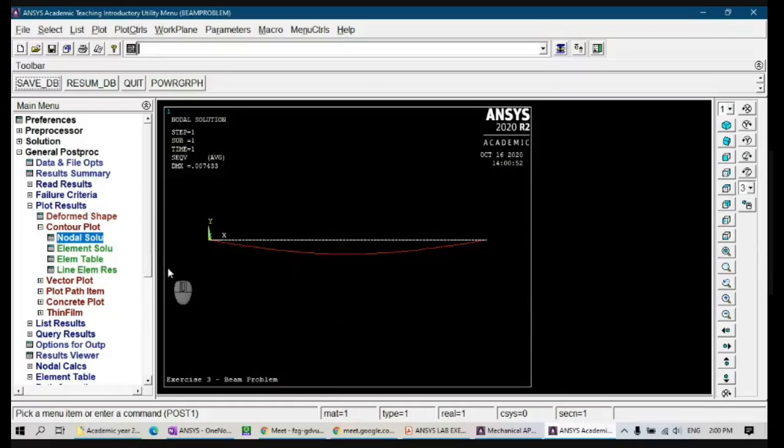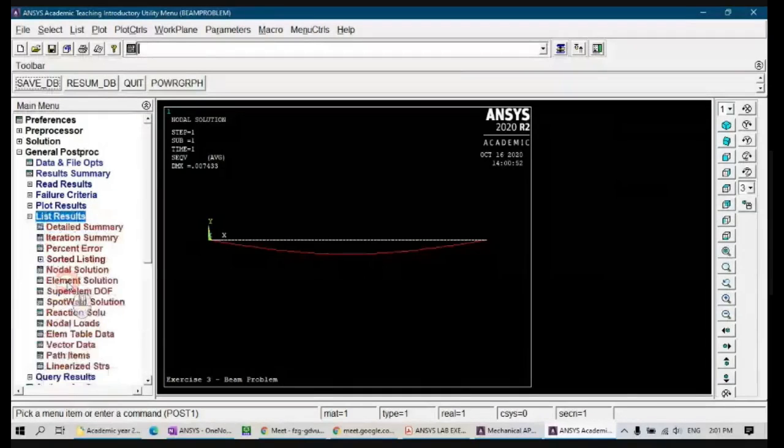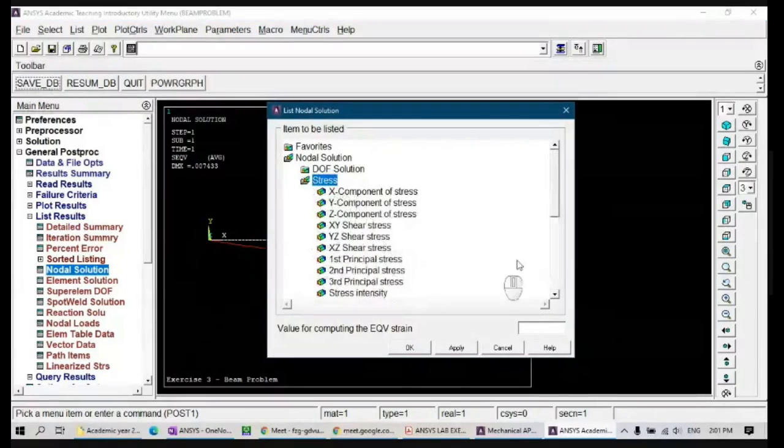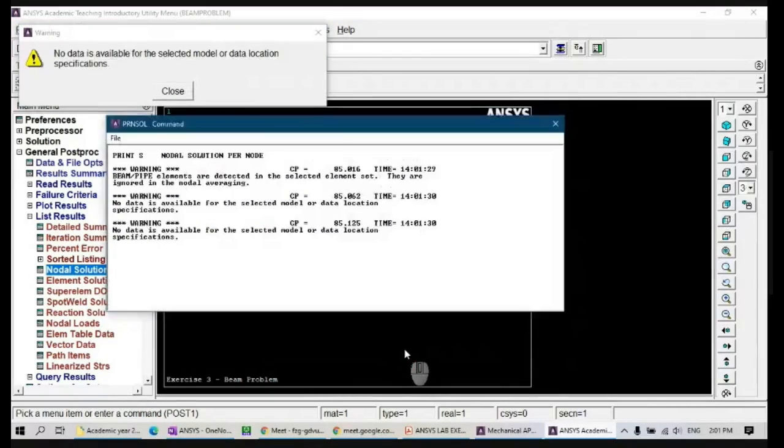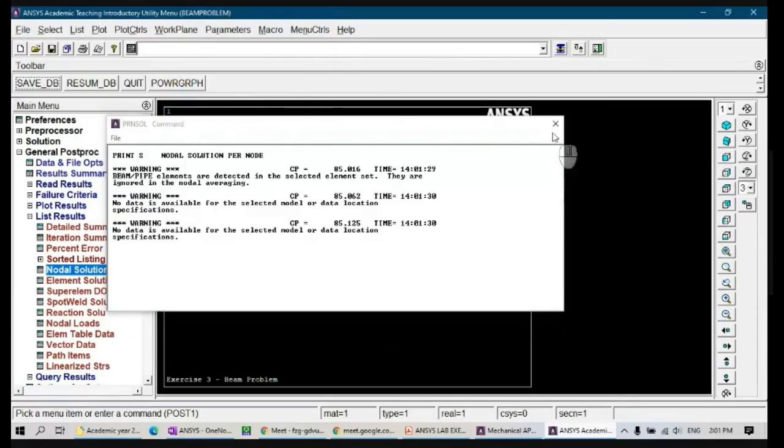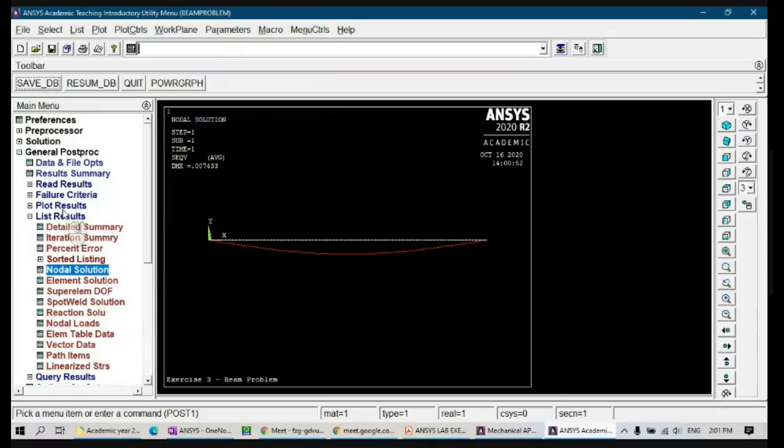It is not showing anything, right? But there are some stress values which you can't see here. Only thing is I have to do it through this one. You can go to list. Instead of this one, I will go for list results, nodal solution, stress. What I am doing here is I don't want to plot. The plot won't come here, right? I'm going to list it. Okay, it says there's no data. Maybe it will be inside. I will take it out.